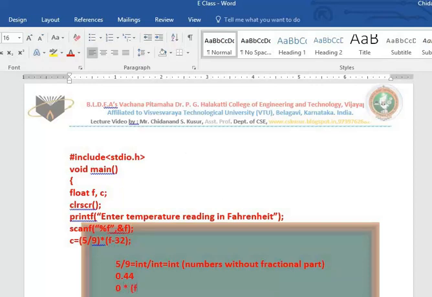0 into F minus 32. F minus 32 might be any value, but 0 into a number will become 0. That's why we get the wrong result. That's why what you need to do, you know? You have to take any one of the values as a floating point number.